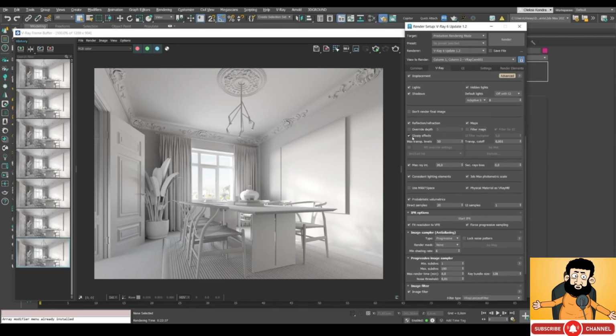Next setting is glossy. Glossy has to do with blurry reflections. Practically any material has these. If you want your image to render fast, go ahead and disable this option. This way you'll avoid blurry reflections and refractions. So we'll leave it as it is.